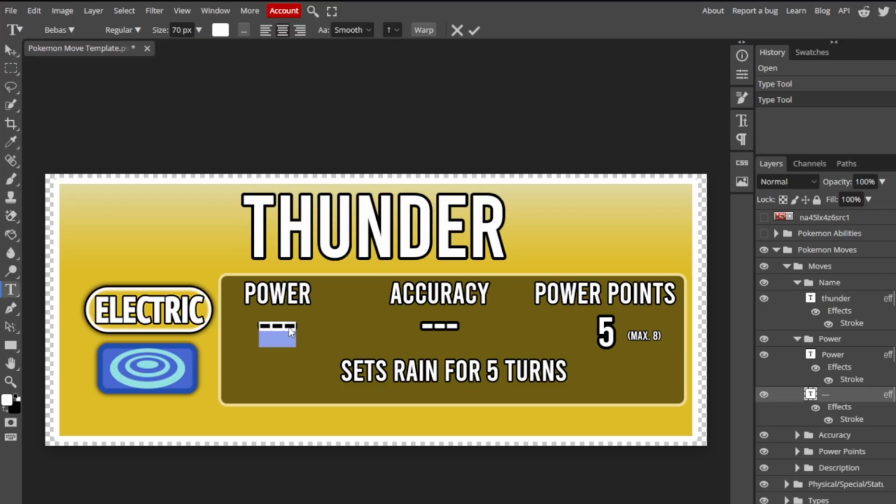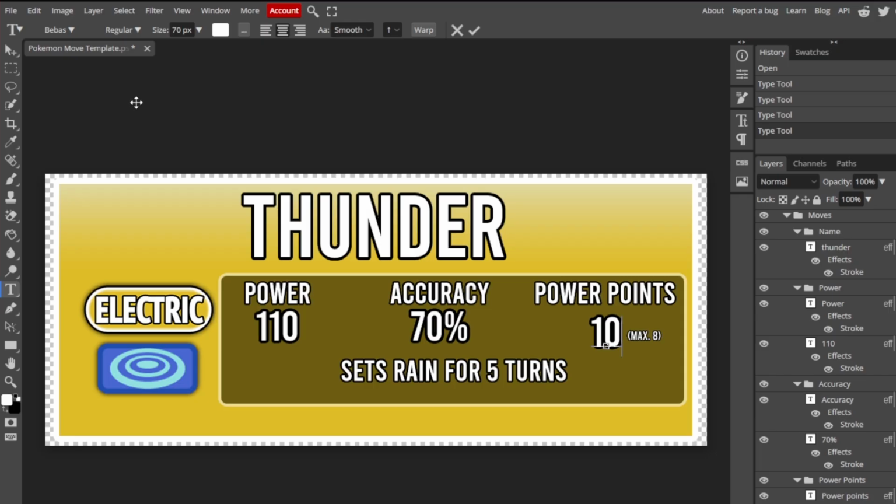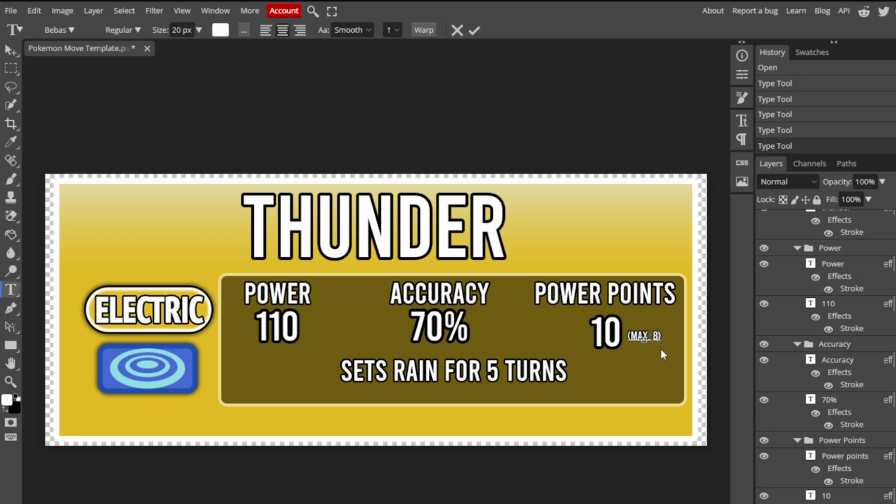So let's do that now. 110, move, accuracy 70%, move, power points 10, move. I know this sounds ridiculous how I'm going about it, but it's been working. You see what I mean? I wonder if I just go here. Yeah, I don't know. Maybe I'm just going about it stupidly. If you just click this and then click the text, I guess that would be better. But for some reason, going from arrow to text is faster.